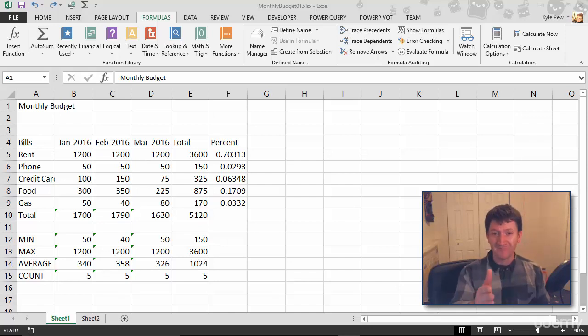So I want to be able to add, let's see, I got January, February, March. I need to add April and May and June and so on. Well, right now I haven't accommodated for those additional months. So I need to be able to add additional columns between March and my total.